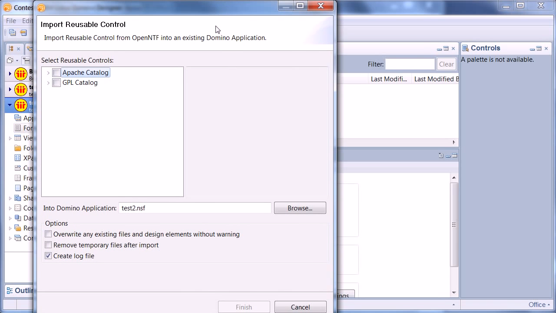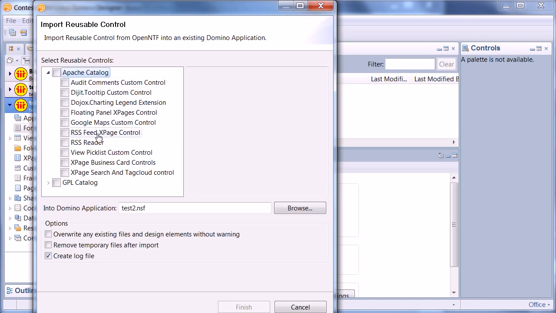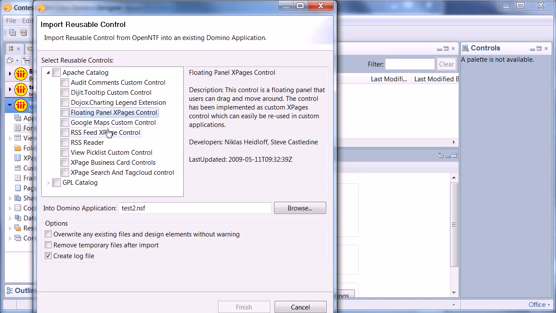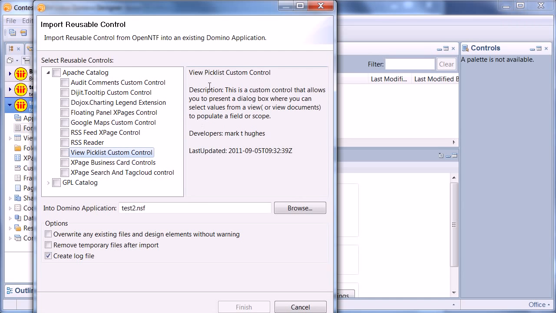So now I get this dialog here and I can choose between these two catalogs, Apache licensed controls as well as GPL licensed controls, and then I can navigate to these different controls and read the metadata, the description, developers, and so forth. And in this example, I'm gonna choose this one here, the XPage business card controls. So now I could simply say finish if I leave the defaults, but I can also change them.